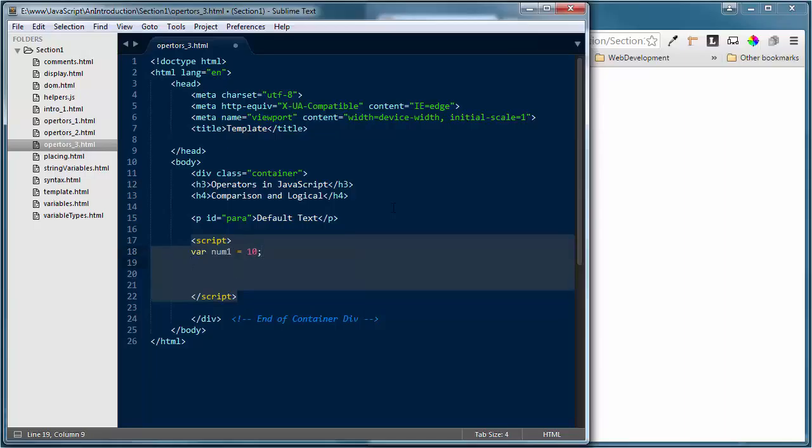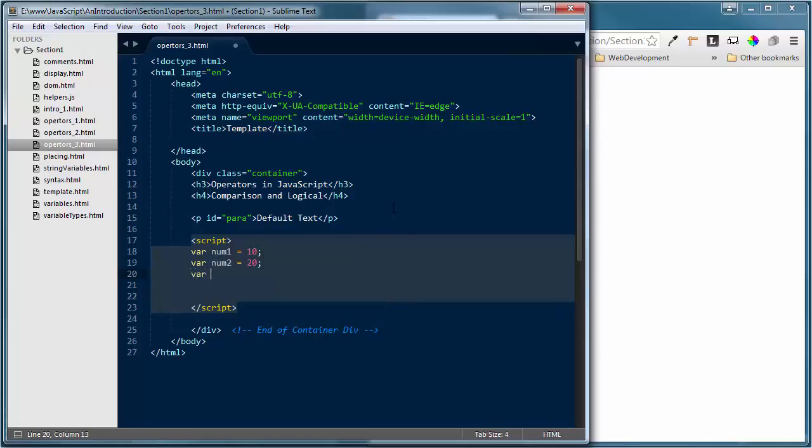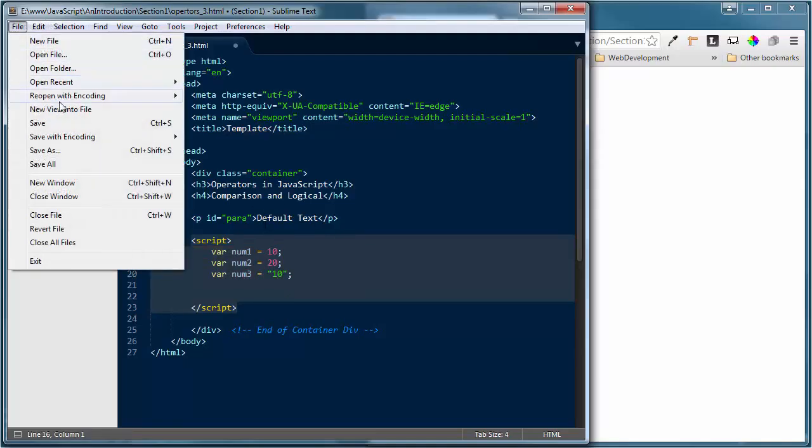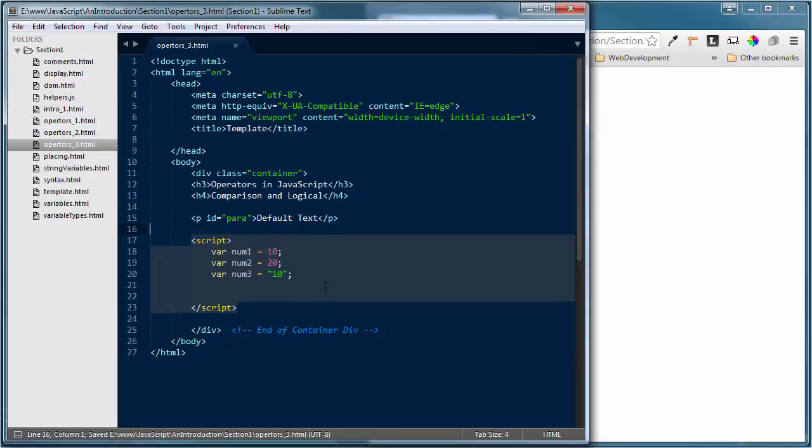Then right below that, I'm going to create another variable called num2, and that variable is going to be equal to 20. Then I'm going to create another variable called num3, and this variable is going to be a string that's equal to the value of 10. And I want to end all those statements with a semicolon. Let me go ahead and indent this, following best practices. It should always be indented inside of our script tag. I'm going to go ahead and save all those changes in our document.